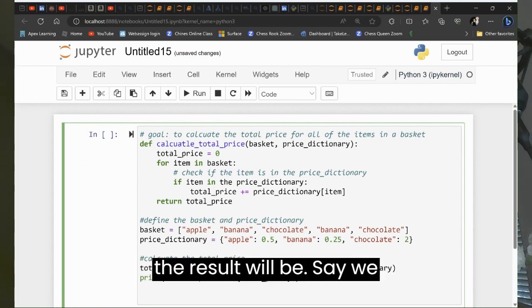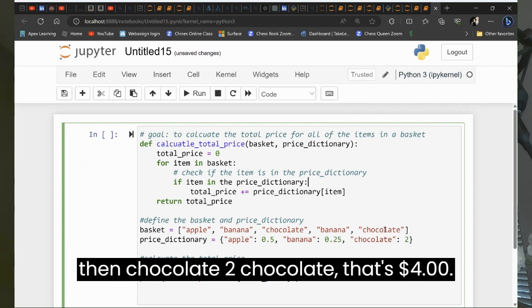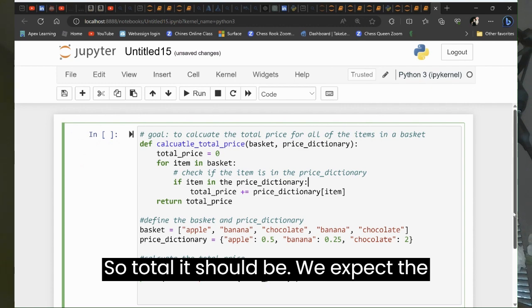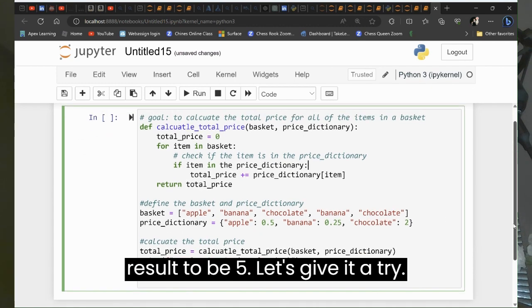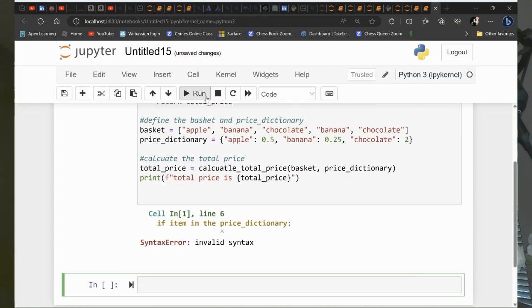So I think that the result will be, say, we have 1 apple, 0.5, 2 banana, 0.5, that's $1. And then 2 chocolate, that's $4. So total we expect the result to be 5. Let's give it a try.